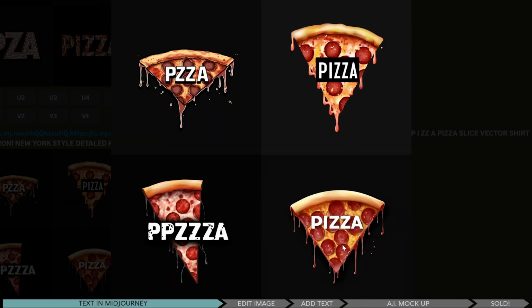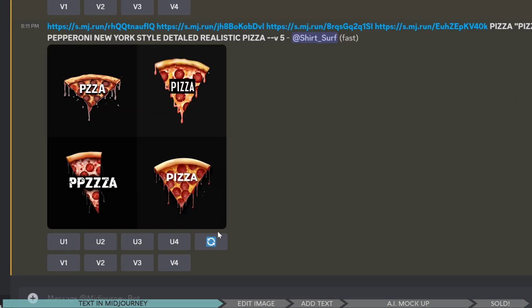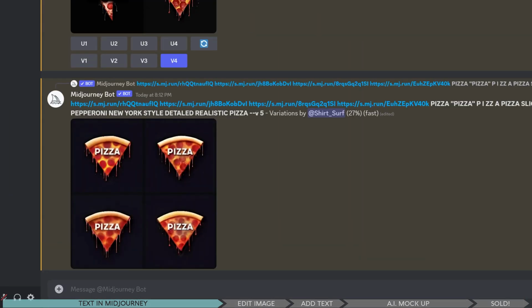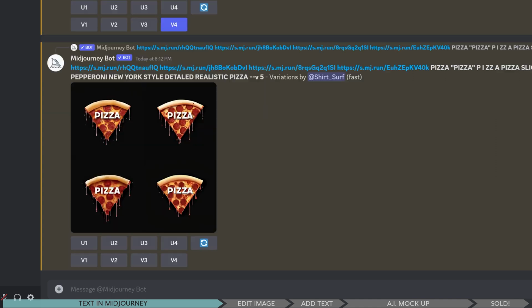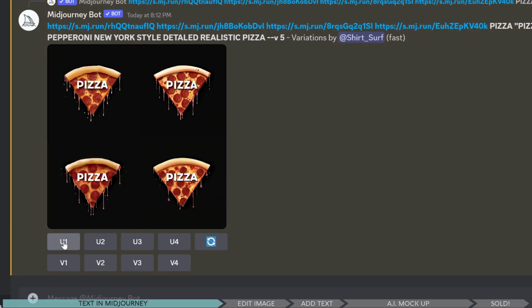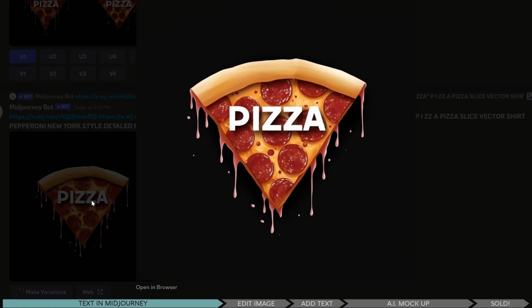These are the results. Again, at least one version generated the word we wanted. Click redo to get more variations of the design. Now 4 designs have the word pizza. They all look pretty good. Upscale it and open in browser to save it in the highest resolution.